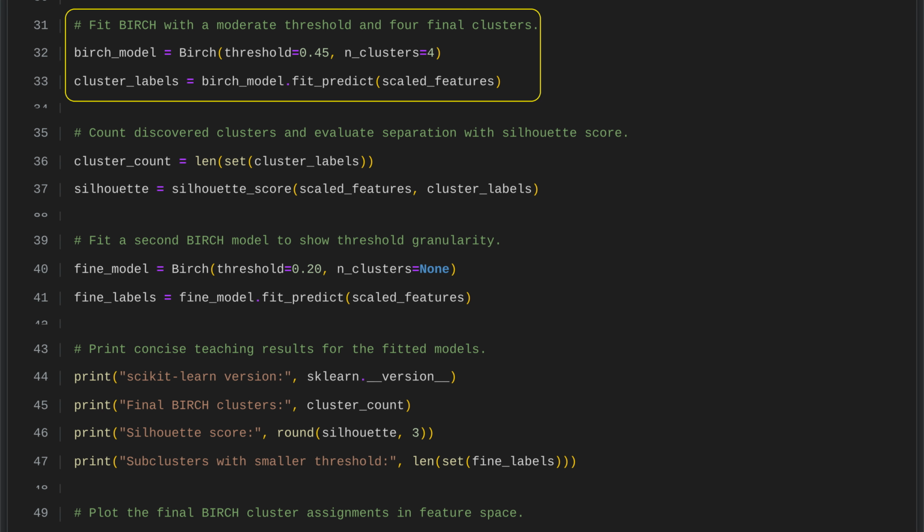A BIRCH clustering model is created with a threshold of 0.45, which sets how close points must be to group together. The model is set to produce 4 final clusters, then fitted to the scaled feature data. Using the fit and predict method, it assigns each data point a cluster label based on the patterns found by BIRCH.